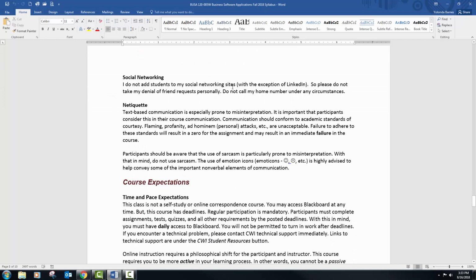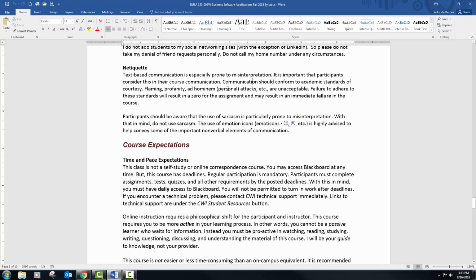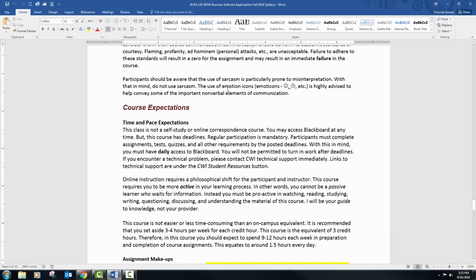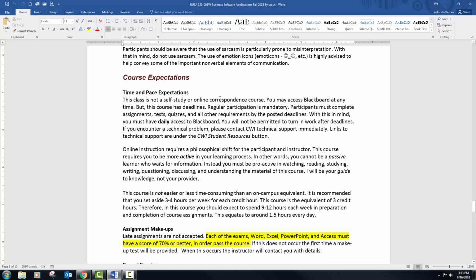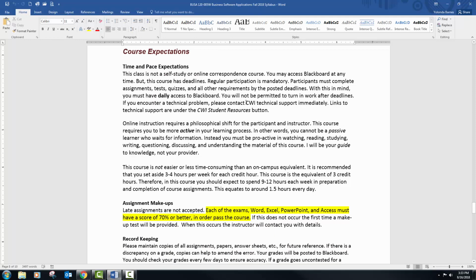I do social networking, but CWI now has a policy that we're not allowed to be Facebook friends or Instagram friends with each other. So we can do LinkedIn together if you would like to. Be mindful of how we treat each other with respect. In this course, because it's fully online, you don't have that visual of body language, so just be mindful of that.